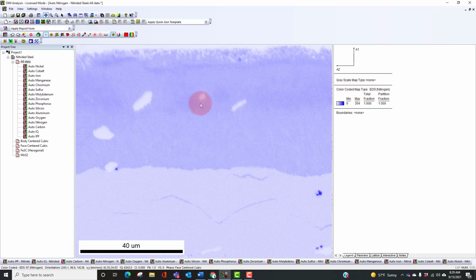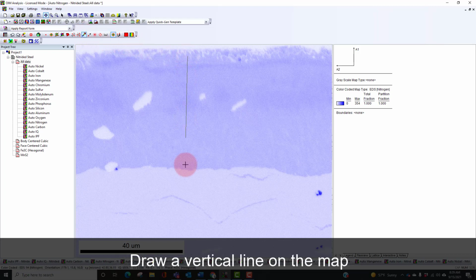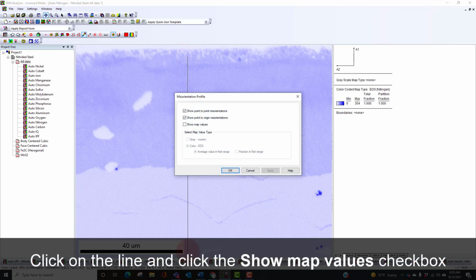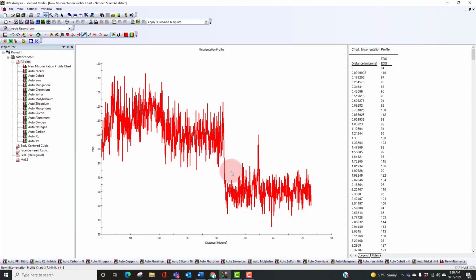If we wanted to get an idea of the scale of this, we can go to our interactive toolbar here. We have this map profile vector tool. I can come in and let's draw a line going top to bottom here. Click that. Usually this tool is used for misorientations, but I'm not interested in that right now. I just want to show the map values, and in this case I want to do the color EDS. I'm just going to do the average value in the first range. We'll hit OK, and you can see how that gradient kicks in across that structure.